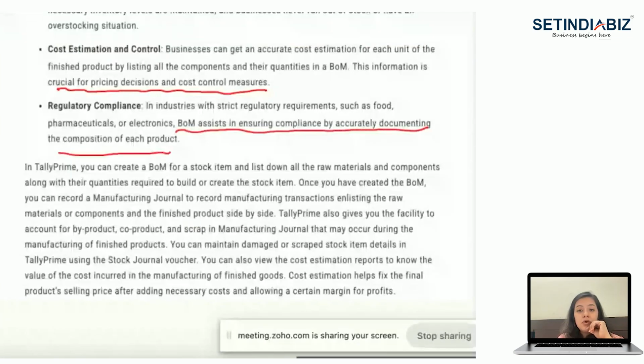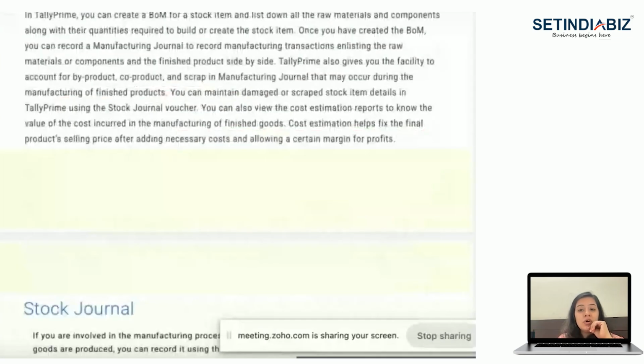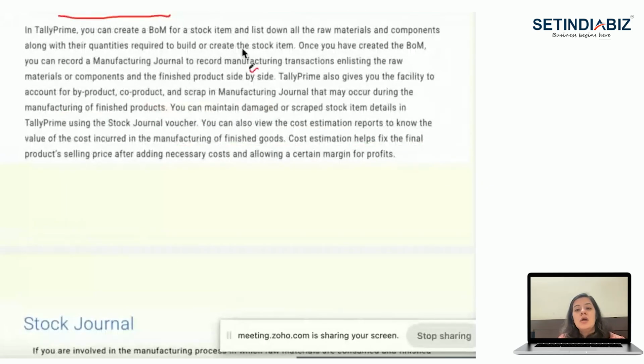Now in Tally Prime, you can create a BOM for a stock item and list down all the raw materials and components along with the quantities required to build or create the stock item. Once you have created the BOM, you can record a manufacturing journal. So first step is that you need to create the bills of material, right? Where you will list all the components required to produce a finished product, and then you record a manufacturing journal. This recording of manufacturing journal is called manufacturing entity accounting, right? To record manufacturing transactions, listing the raw materials or components and the finished product side by side.